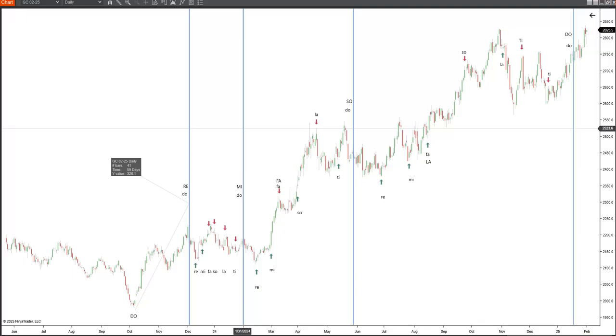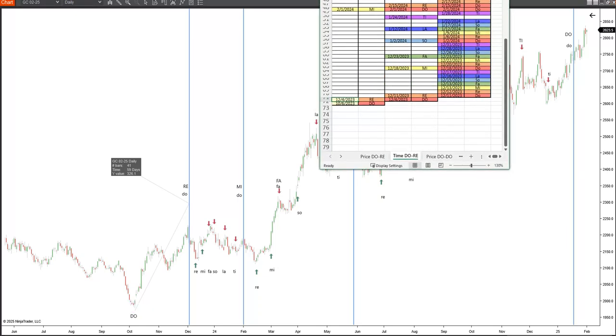So what I'm doing, I'm just going to assign two dates to these tones, to do and re. You can see I have the do and re in caps here. This is the do note I've chosen at this low, and I've put that date in as the do tone on the Excel sheet. That was 10/6/23. And then I took the swing high here and I made that the re note.